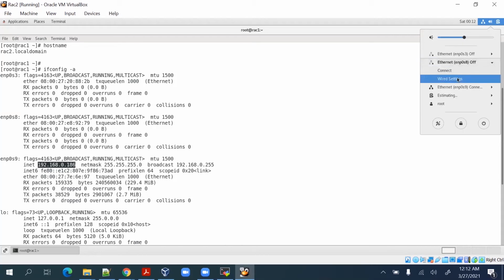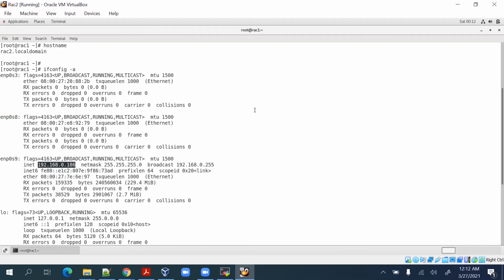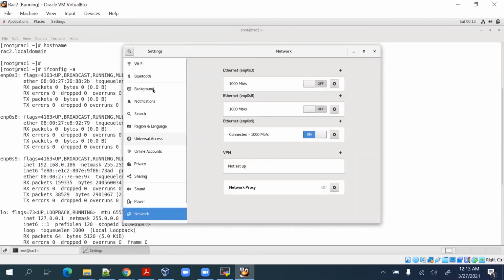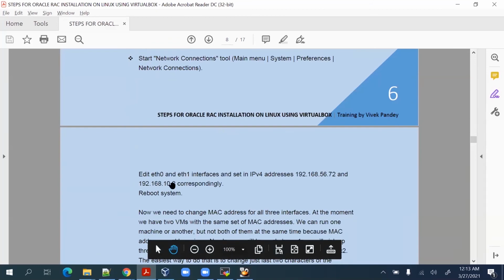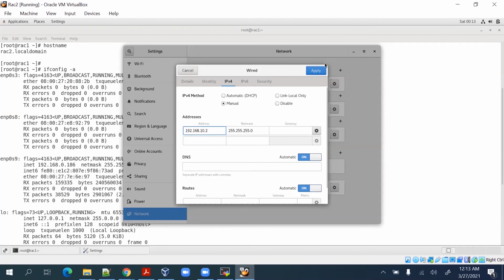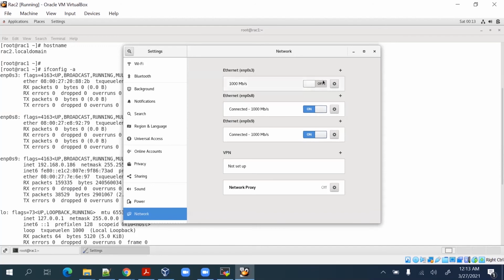So we go to the wired settings. There is a small correction that we have to do, because the IP addresses that we have given need to be modified. So we'll go to the network settings. Click on IPv4. Here we have given the IP address 192.168.10.1. We have to modify this IP address to 10.2. Then click on apply. Click on start.